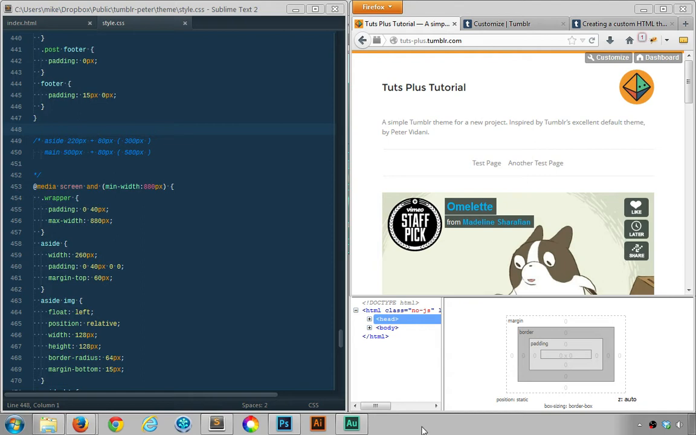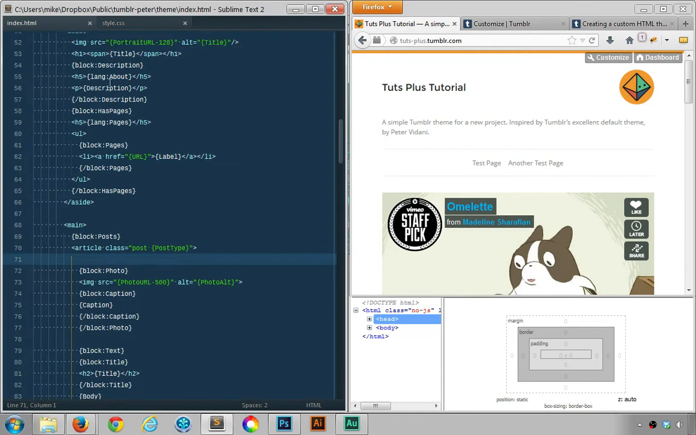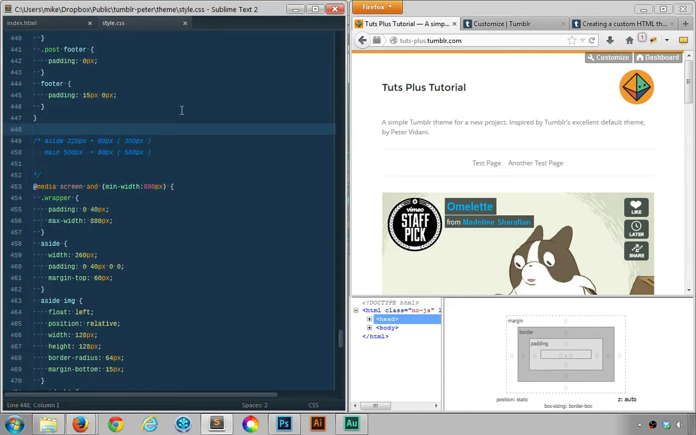In this video we're going to do a quick review of our markup and our CSS so we can combine the two and start adding options to our theme.